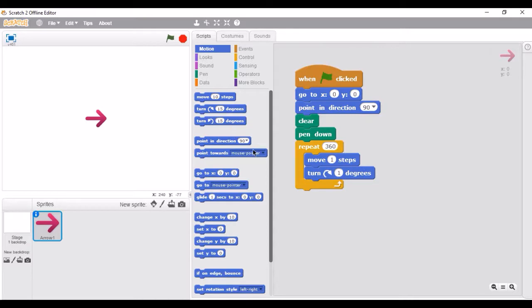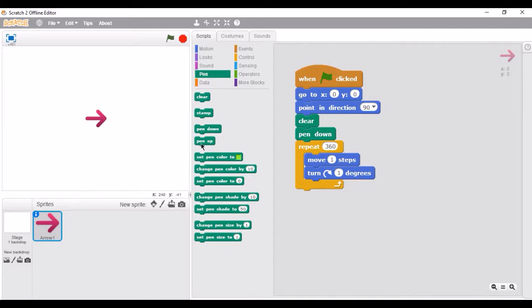In order to make this circle colorful, we're gonna put our set pen size to 10 and change pen color by 1. After that, we're gonna execute our script.